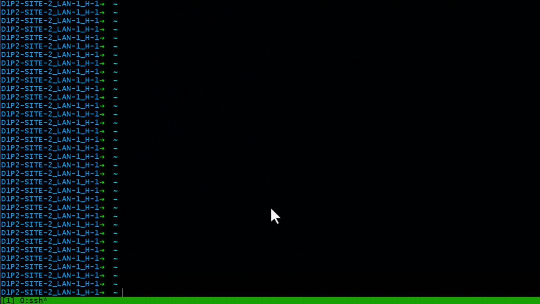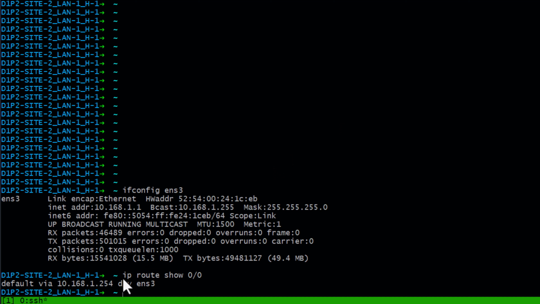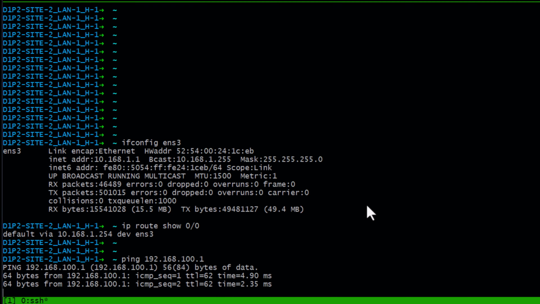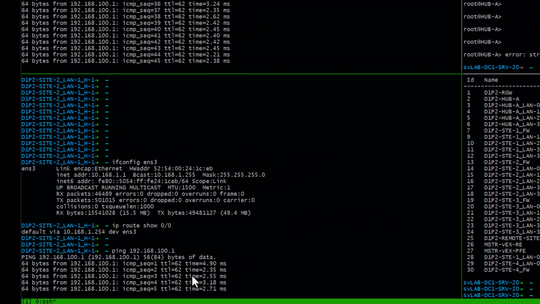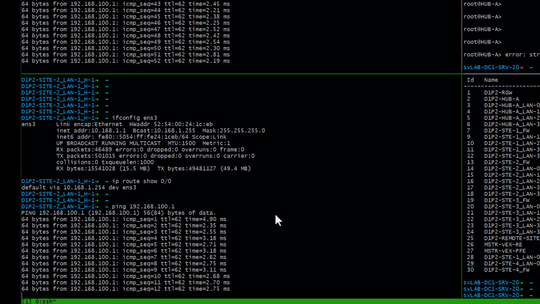And similarly, here is our site 2 LAN 1 host 1, the one that is connected on site 2. If we ifconfig ENS3, we can see that we have the same overlapping IP 10.168.1.1 on site 2 as well. And if we look at our route, we can see that default is again pointing to the vSRX, and we can go ahead and check connectivity and ping 192.168.100.1. Again, this is the host on the hub side, and we can see that we can ping also from site 2, although it is an overlapping IP of that VM, we can ping the host as well.